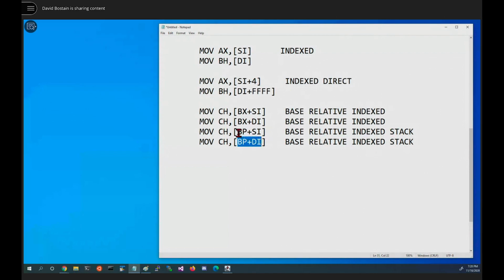Now, believe it or not, BP plus SI is faster than BP plus DI, and it's the opposite way around for BX plus something like that. In our world, we'd have to actually look at a T-state diagram to see which was which. But we could potentially do that, and figure out which one of these is going to be the fastest instruction, the fastest way to do it. Although it's only by one T-state, as I recall, so it's hardly worth the effort.